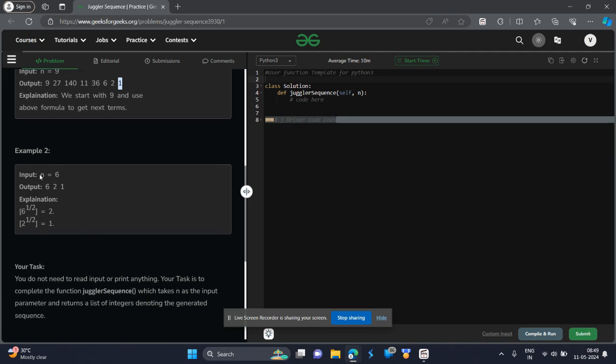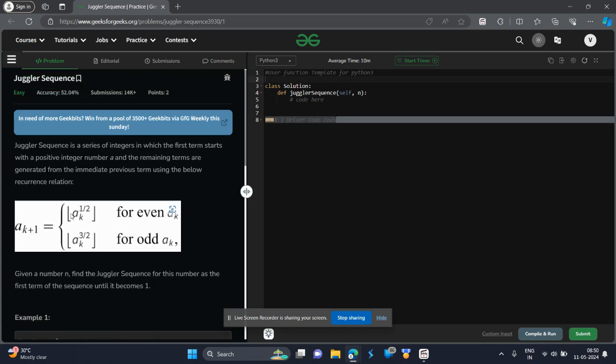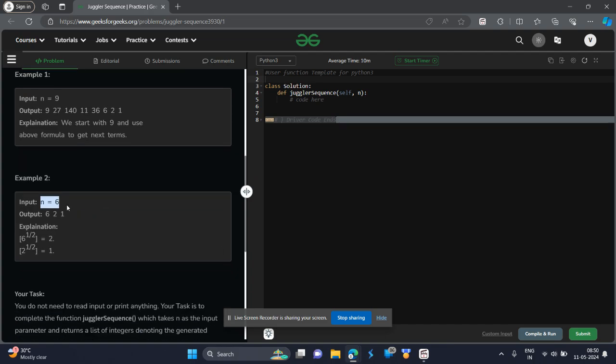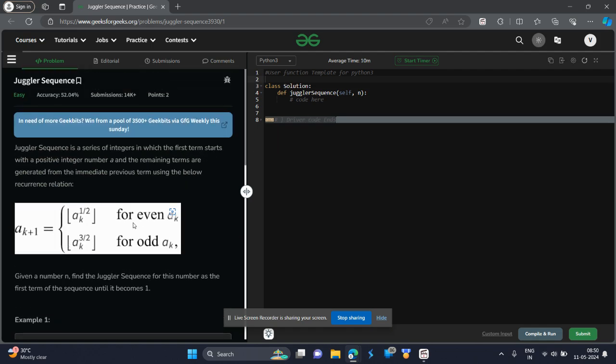See, example 2 will also give you a better picture. Since n is 6, which is an even number, and for an even number we are told that we have to take the square root of that particular number. The square root of 6 will become 2 in integer format, and the square root of 2 will be 1. And the moment we get 1, we'll stop, and that will be the end of our series.